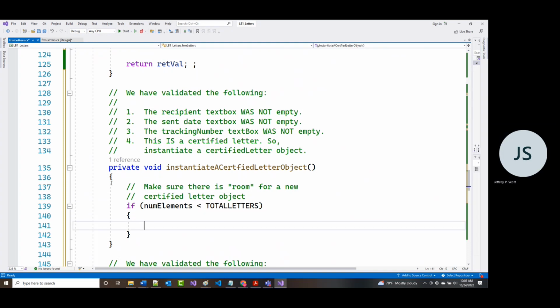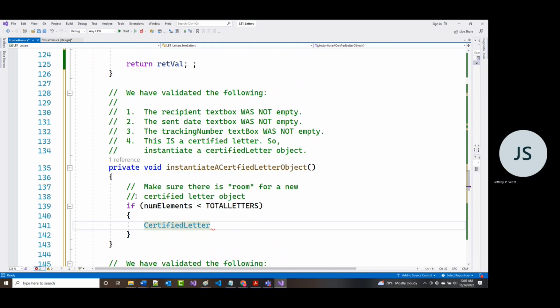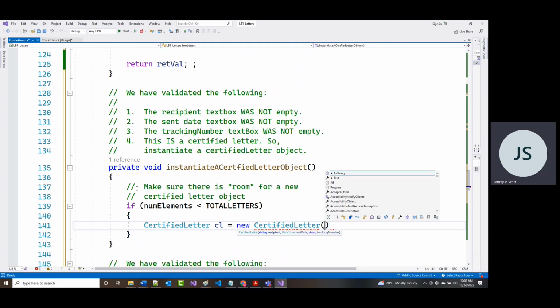All right, so we want to say certified letter equals, well, we have to give it a name. How about CL for certified letter equals new certified letter, and it's going to let us know what we need to put in there. It says we need a string for the recipient, a date time for the sent date, and a tracking number.